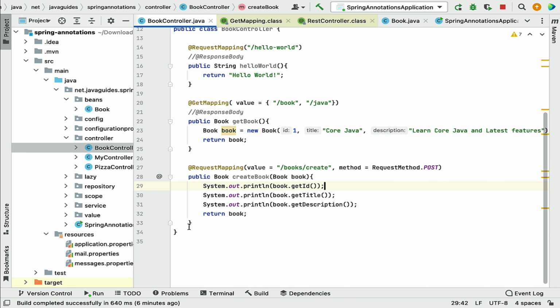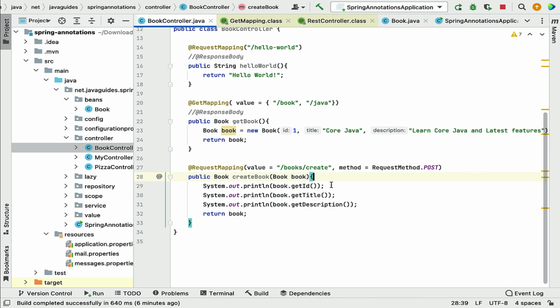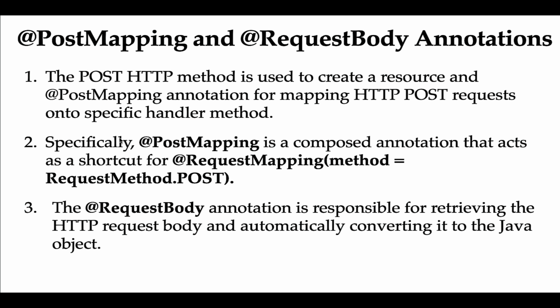So this is how we create a REST API that handles incoming HTTP post request, and here we use @RequestMapping annotation to map incoming HTTP post request to this particular method. Next, as we know that @PostMapping annotation is a shortcut annotation for @RequestMapping annotation plus HTTP post method.